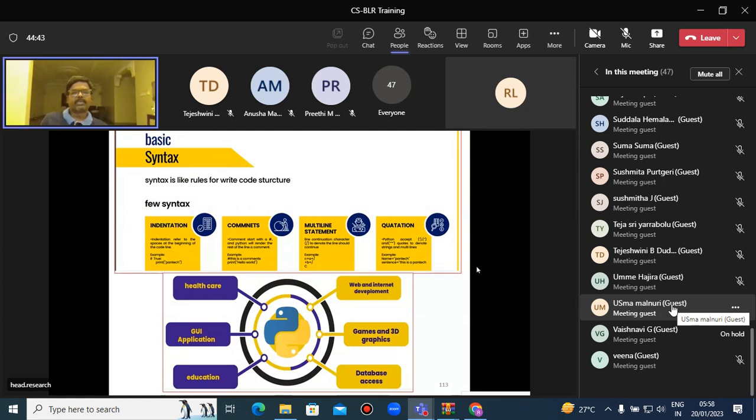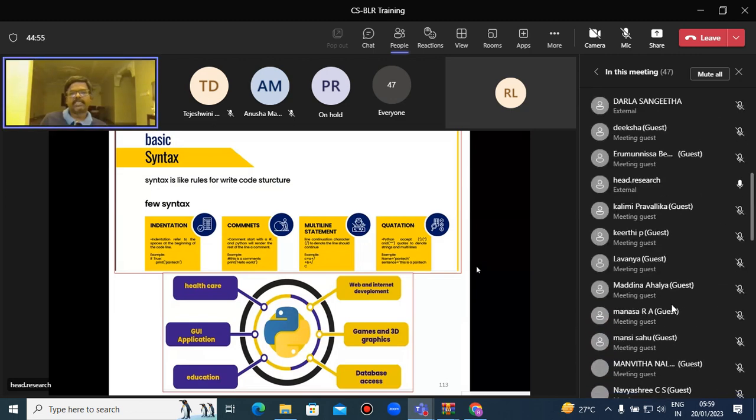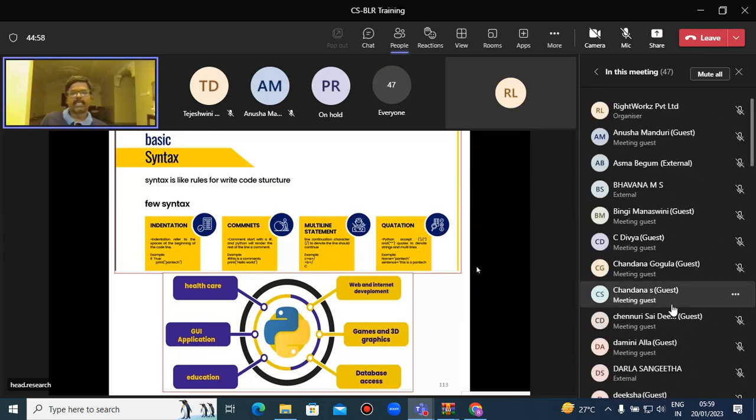Then comments, you can use single line comments and multi-line comments. Single line comments are followed by the hash and multi-line comments are followed by triple quotes. Multi-line statement, see here, one more way of declaring.